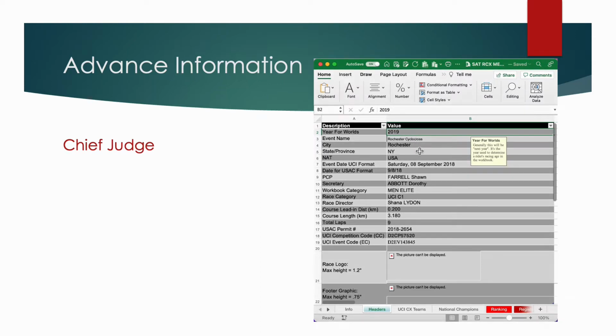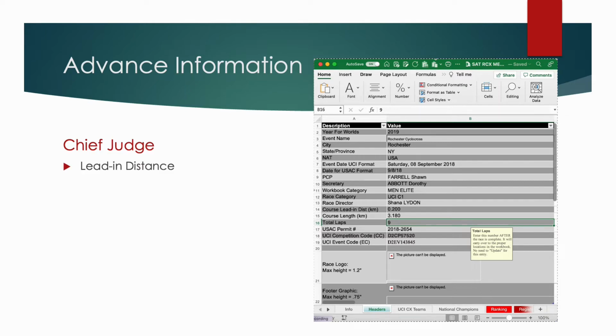As soon as the race finishes, confirm with the chief judge the race lead-in distance, that is to the finish line, the course length used to determine the average speed, and the total number of laps in the race. That is obtained at the end of the race. Some of this information can be obtained by listening to the race radio, although you may be busy at the time. This information is not required to upload results to DataRide, but it is recorded for the PCP's post-event reporting, and it can be printed directly on the results.